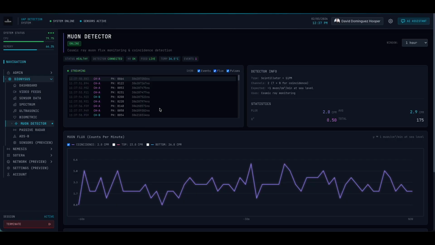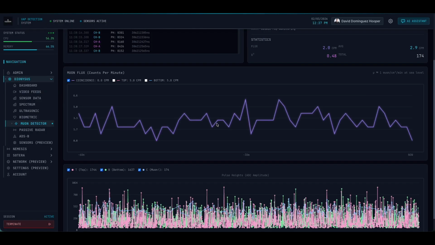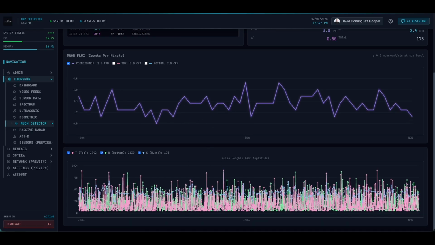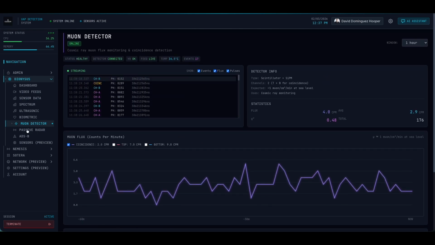We have a muon detector on board, basically 2 scintillators that are being compared, and when a particle passes through both of them at the same time or very close in time, it's a coincidence. That's what it's called. So that's a cosmic ray. And so you can see the flux, the counts per minute of that cosmic ray, and this is the raw ADC values from that device that's on board Dionysus.